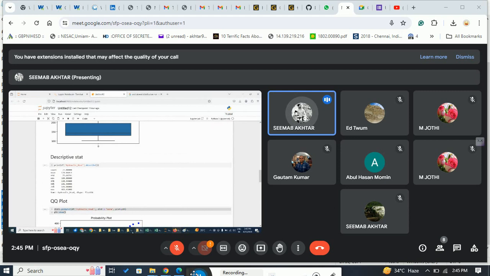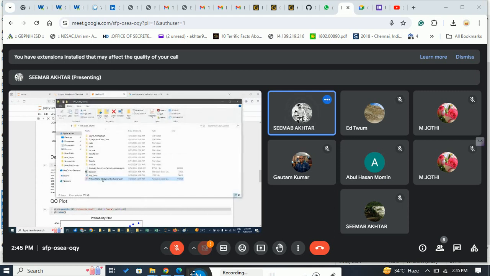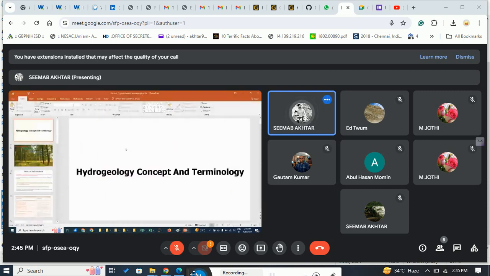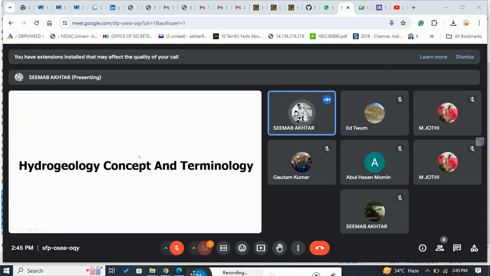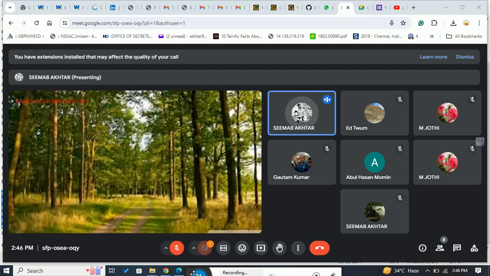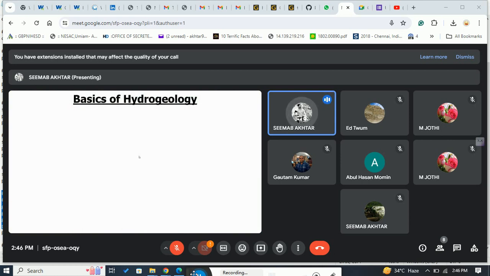Okay. Now we are going to another thing. We'll see some hydrogeology concepts and terminology. First, we will see basics of hydrogeology. We'll see openings in rocks, and we will see subsurface water conditions, and we will see porosity and types, and last we will see basics of permeability and isotropic and anisotropic concepts in hydrogeology.